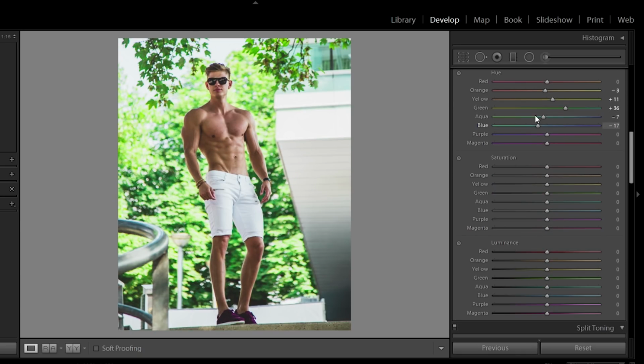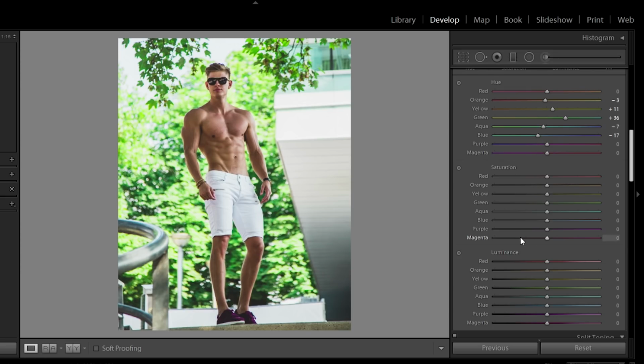And next up is the saturation of these colors we just handled. I personally like to go low on my magenta and purple. I can tell already that the shoes have a bit of magenta and purple, so I'm not gonna go too low because then all the color in the shoe will disappear.